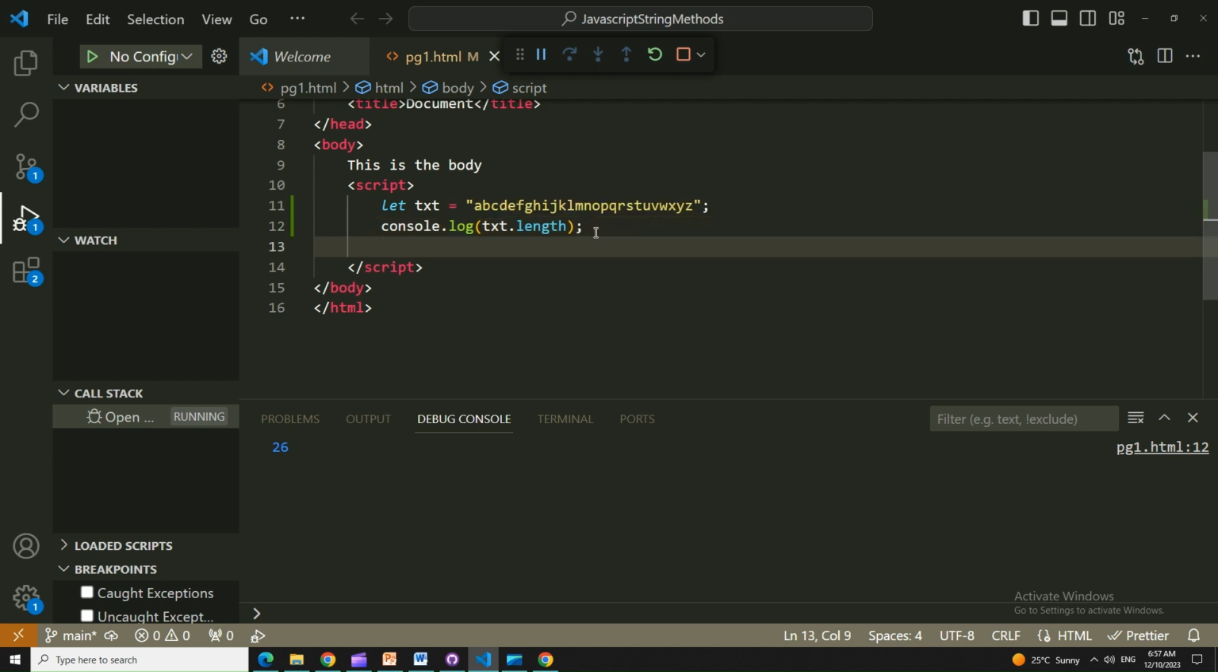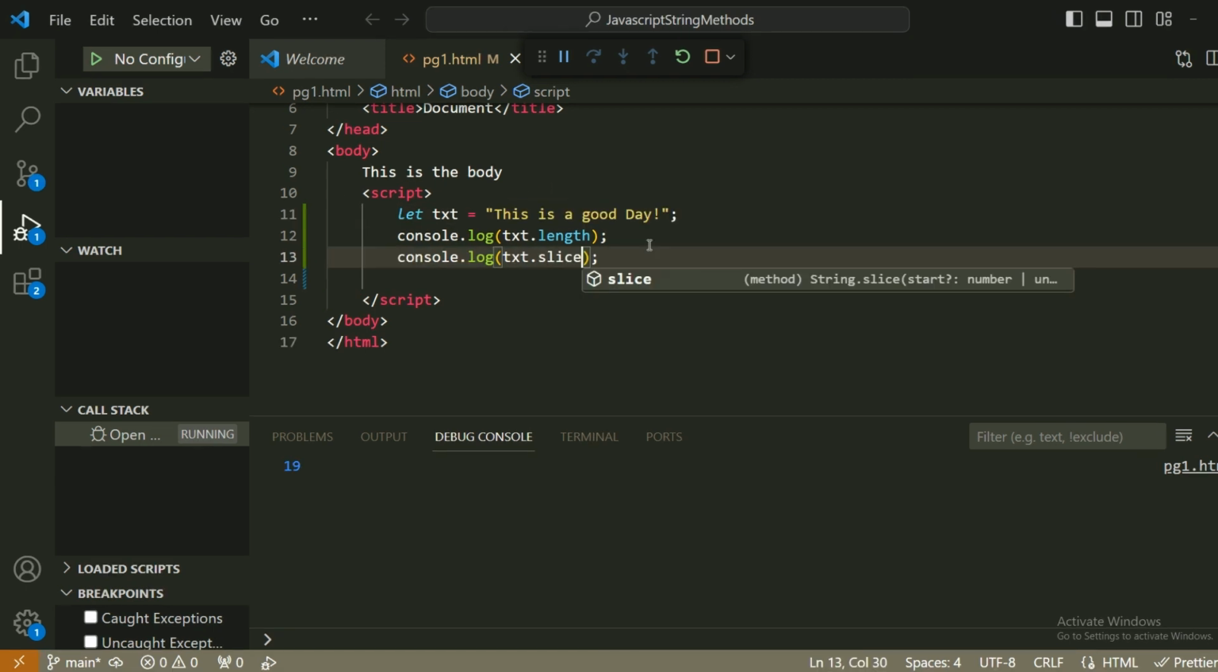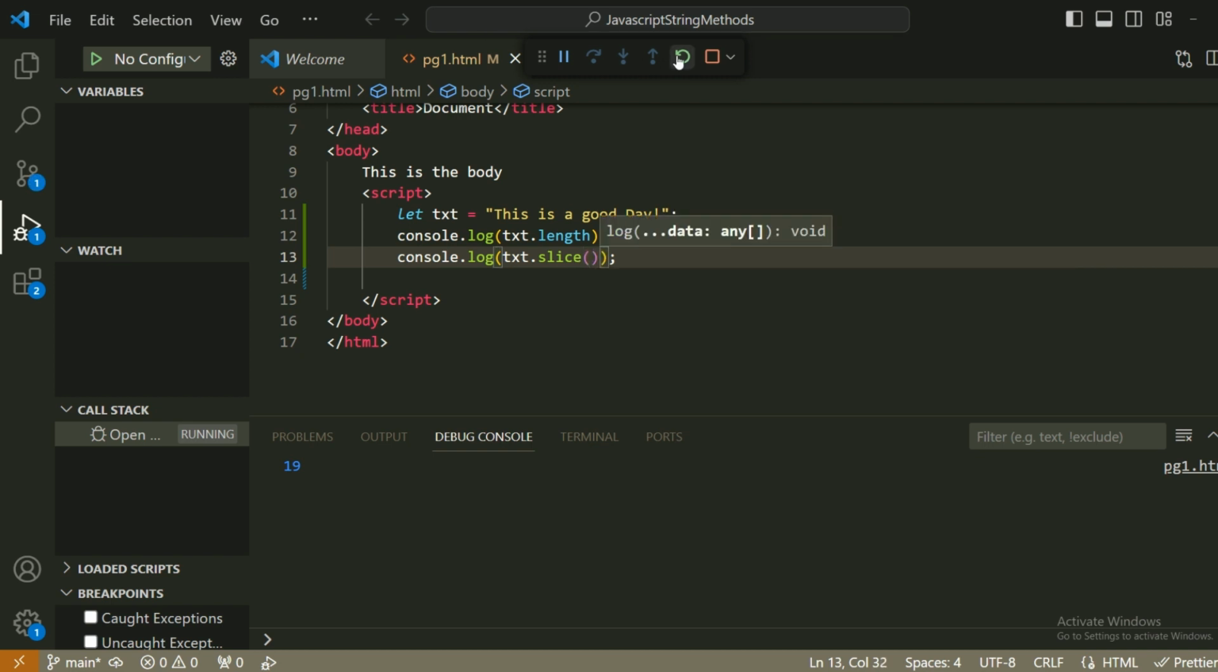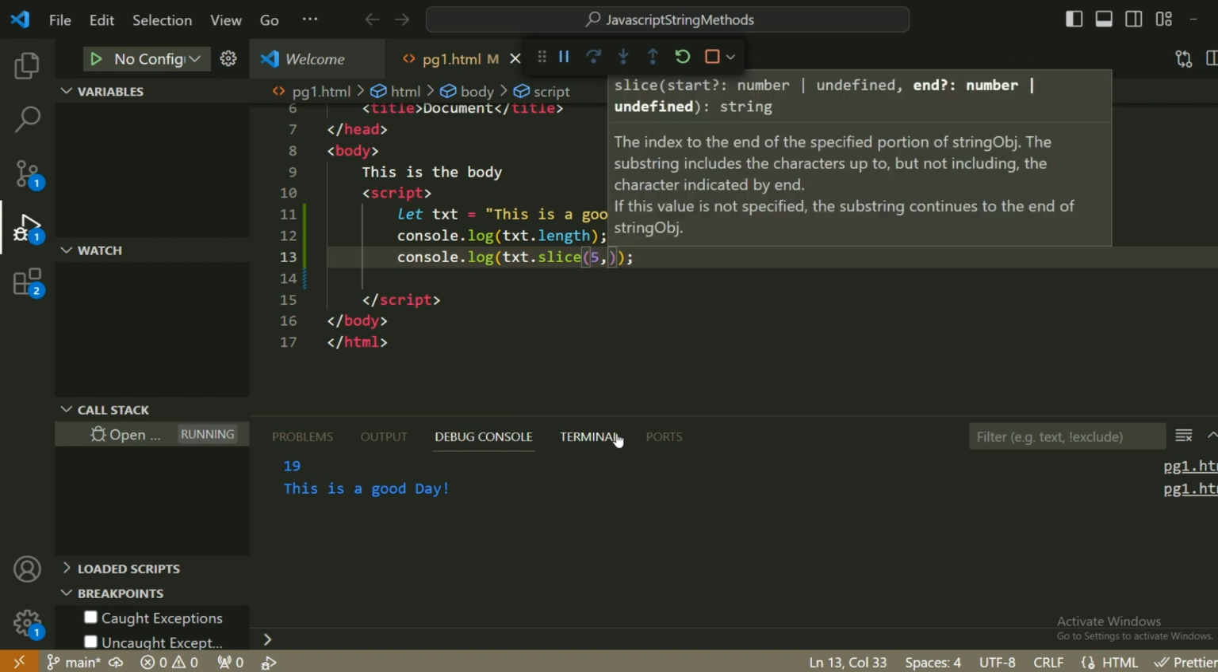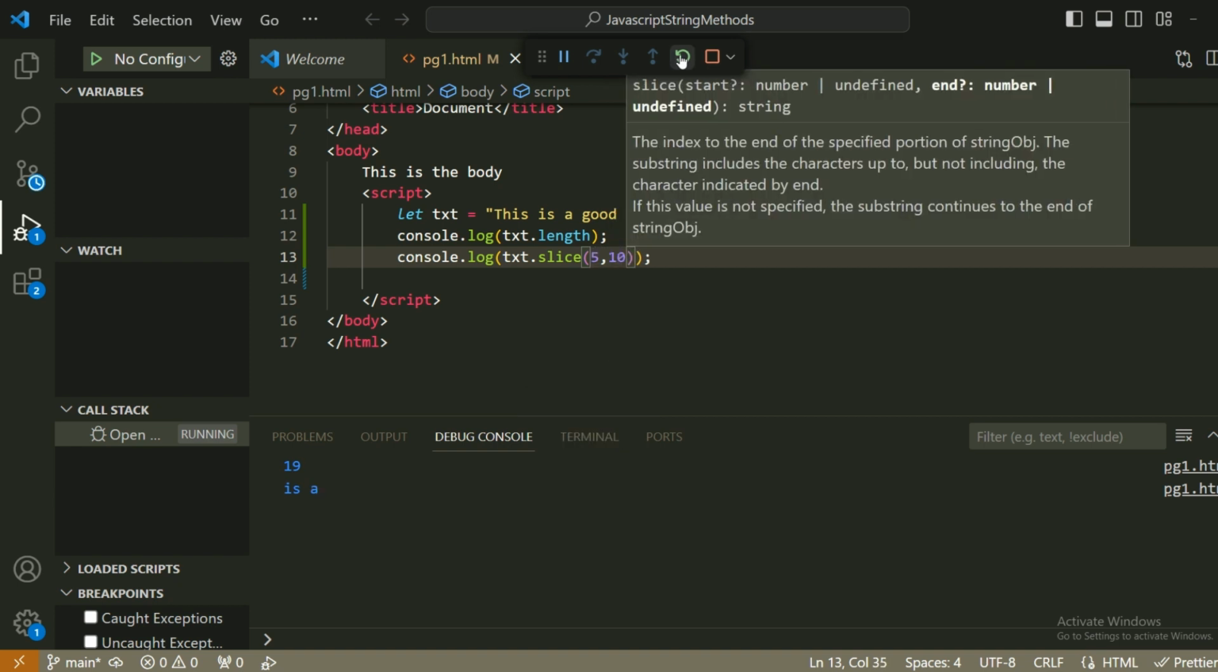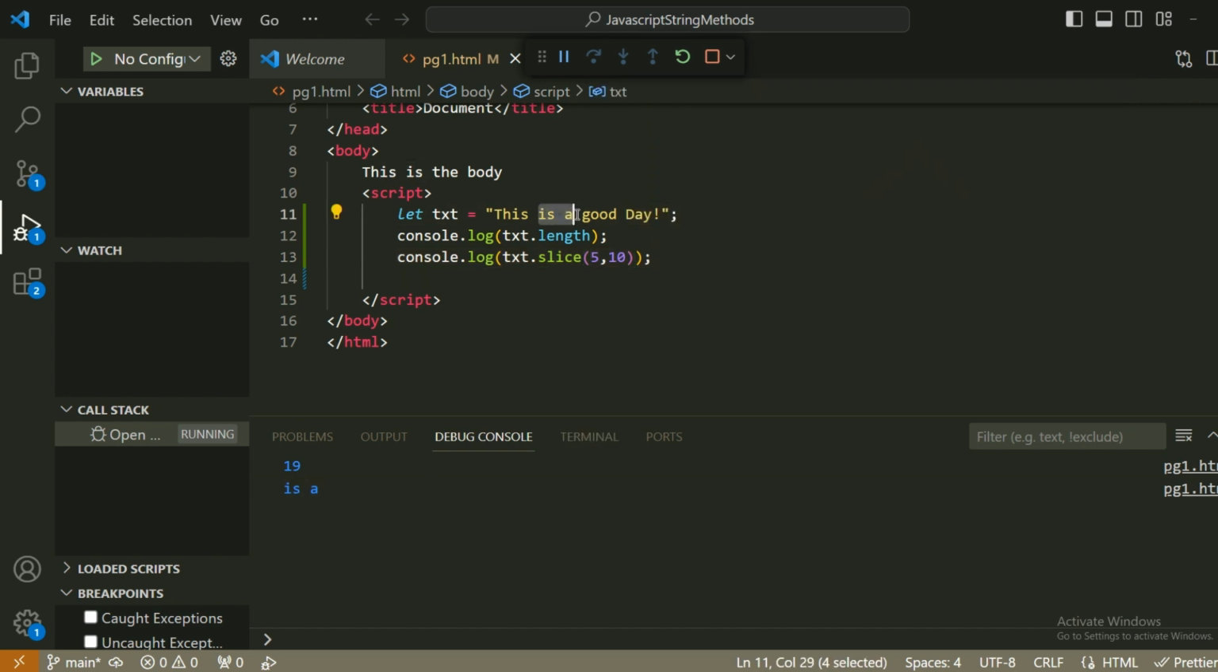Now let's move on to the slice. This is a method, so we will put parentheses and rerun that. I didn't say where to slice, so let's say we slice from 5th until 10th. It filtered out the 5th character until the 10th character. So now this is about the slice.